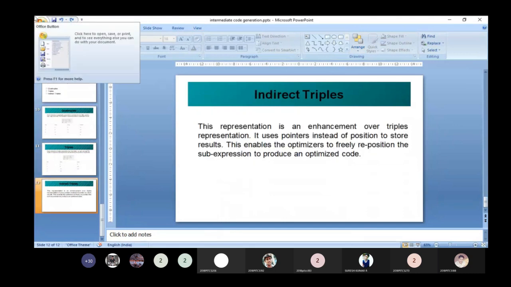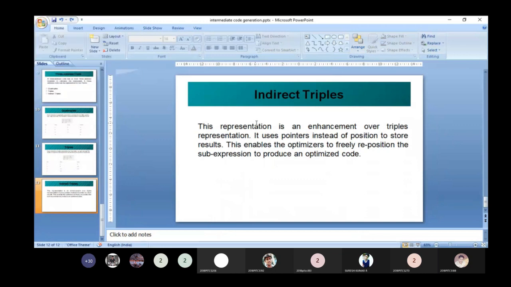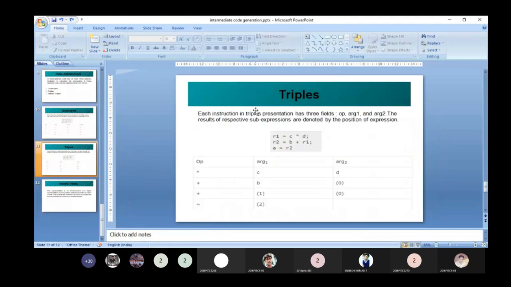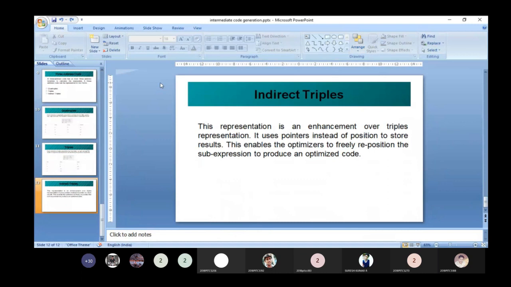Next, we will see indirect triple. What is an indirect triple? This representation is an enhancement over the triple representation. It uses pointers instead of position. In the previous triples, we just mentioned the position. The first calculation is position 0, so for R1 we put 0. The second position is 1, so for R2 we put 1, and for R3 we put 2. So only the position has to be mentioned.